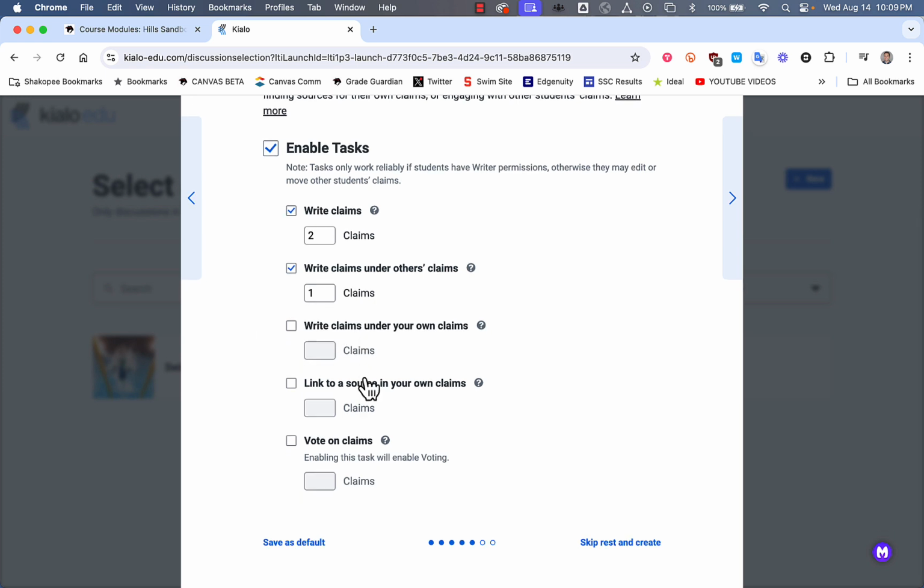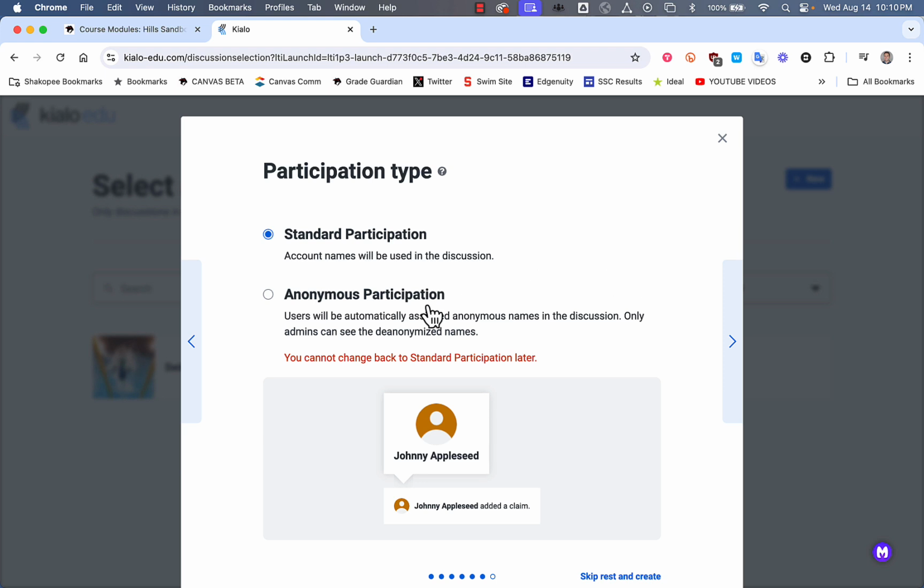And then you've got a few other options here that you may consider, like writing claims under your own claims to encourage students to go a little bit deeper. You can ask them to link to evidence, and you can also enable voting, which gives a different visualization of your topic. So I'm going to click on voting and let people vote on 3 different claims. I'm going to keep going down the list here.